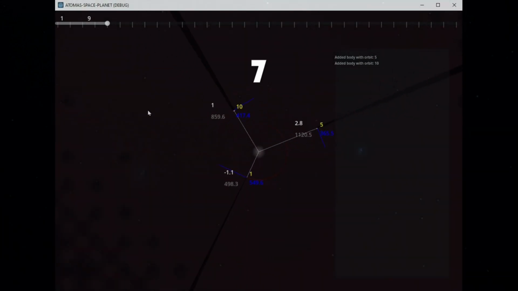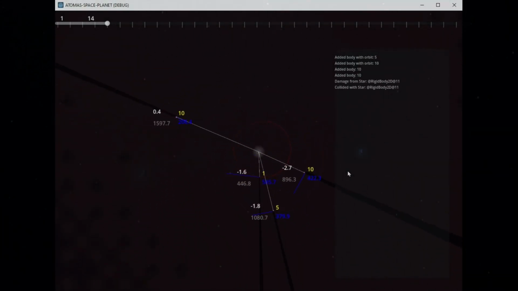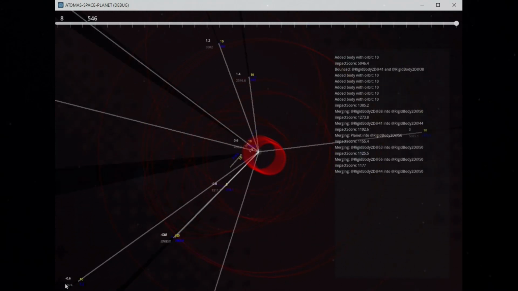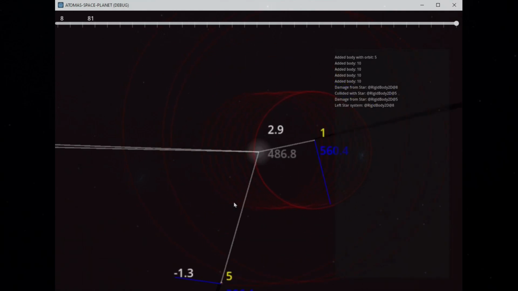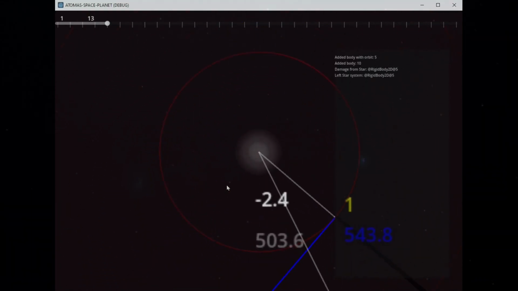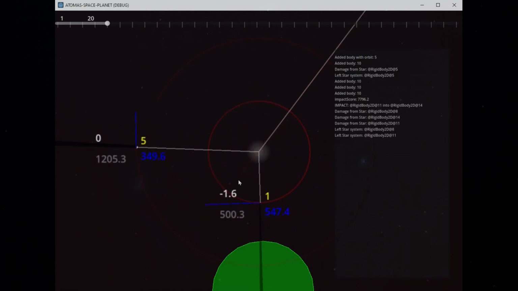7. Area gravity point problem. The star, which should be locked at the center, was being affected by planetary gravity. This was fixed by modifying the star's Area2D gravity node to use the Combine Replace setting, ensuring the star's position remained stable. This adjustment prevented unwanted drift and kept the simulation accurate.